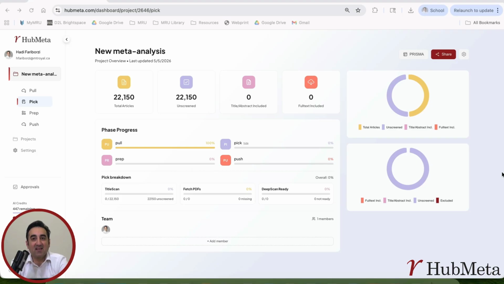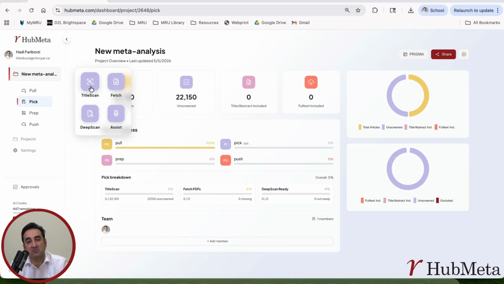Welcome back. Now that we have imported our deduplicated articles into HubMeta, we are ready to start the selection process. As you know, in the PRISMA selection, we have two main stages. One is to go through your articles in just the title and abstract. The second is to look at the whole full text of the article. We have named them title scan and deep scan in our process.